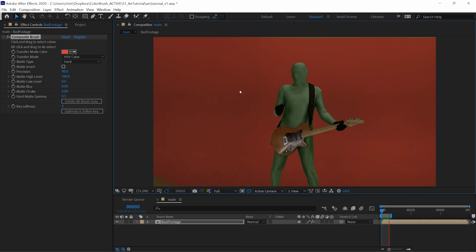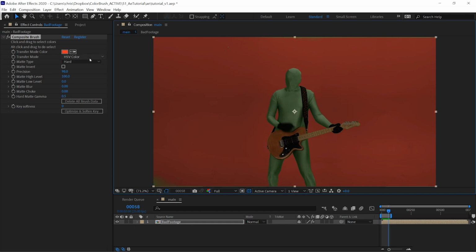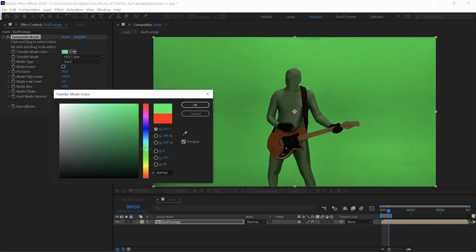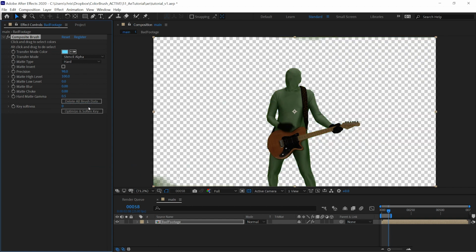There are a variety of different transfer modes. By default, you have this HSV color, which just lets you see what's happening on your footage. You can change the color here, but we'll get into that later. Most of the time, you'll want to use Stencil Alpha to cut out the background.